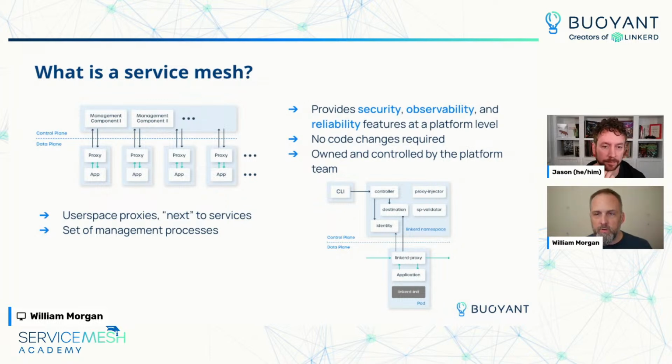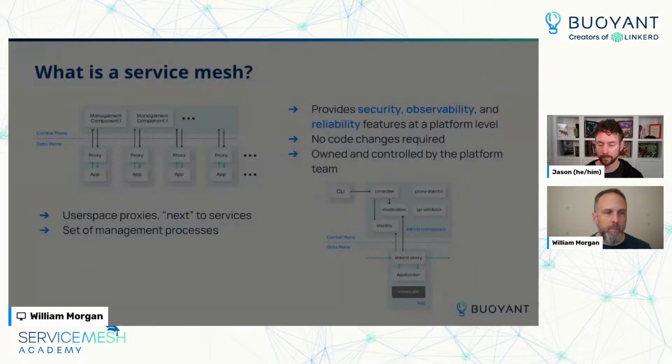Now, there are other approaches. Linkerd has, in fact, tried other approaches that don't involve sidecars. There's a very interesting conversation we can have, but at least today, sidecars continue to be the best way to deliver this functionality, and it's a way that Linkerd is very, very good at. So what kind of features does it provide? Security, observability, reliability at a platform level, with no code changes required, with maybe one or two minor exceptions. And this is owned and controlled by the platform team.